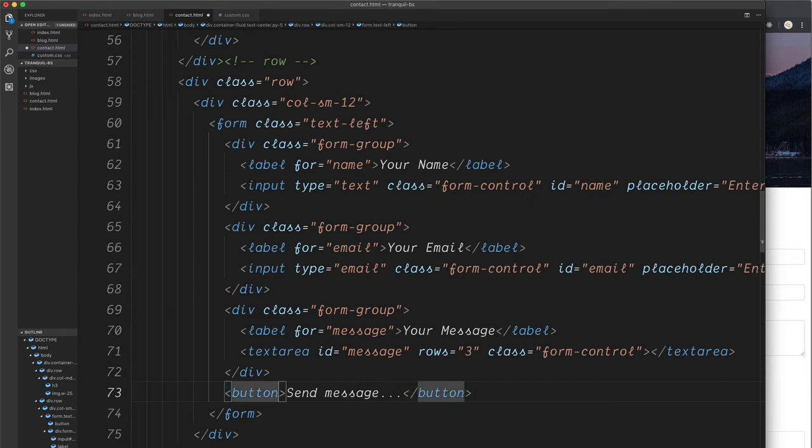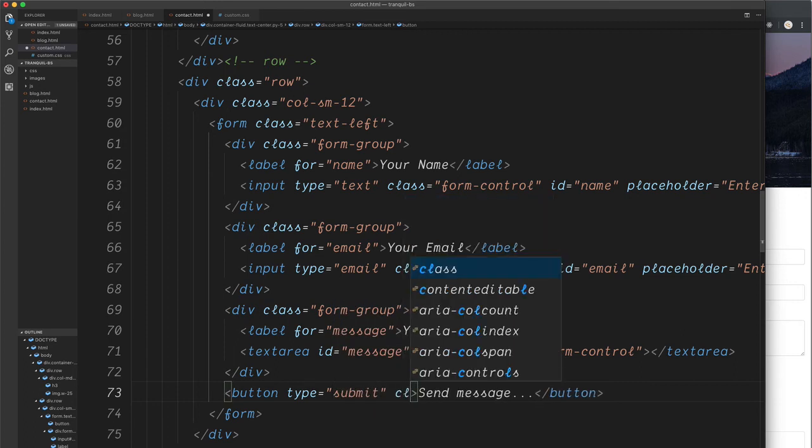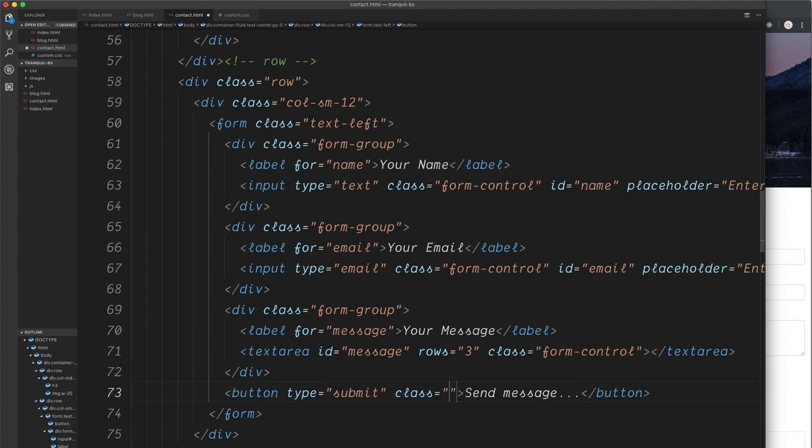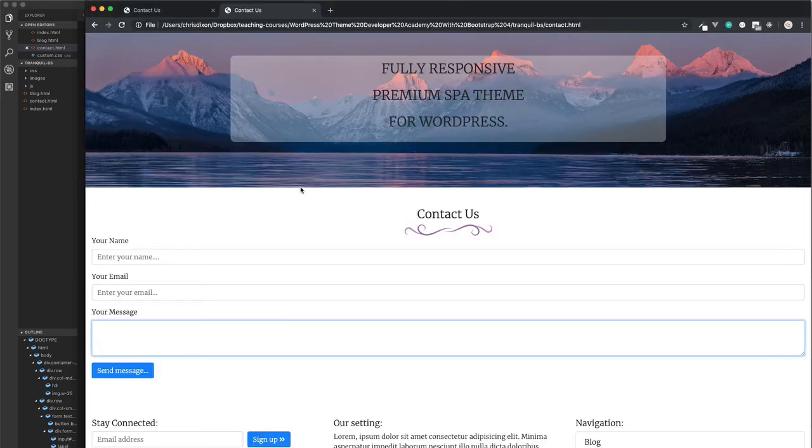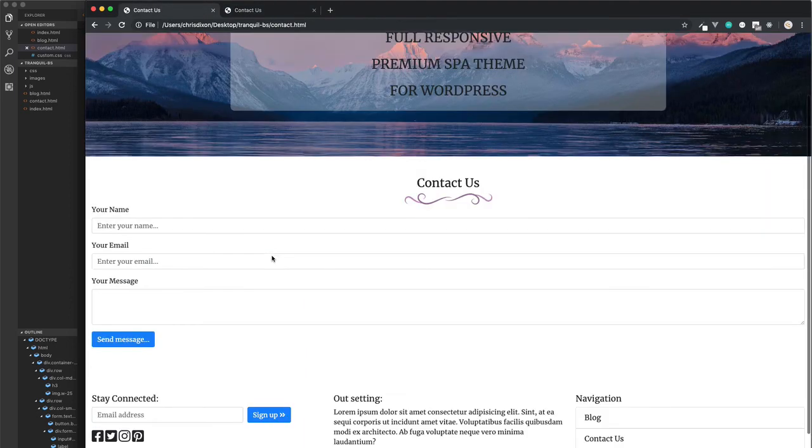Some attributes to the opening tag. This is a type of submit. Also some Bootstrap classes of btn, then btn-primary to give it the blue color and also the sizing. Let's take a look at this. This is all we need to now do for our contact us section.